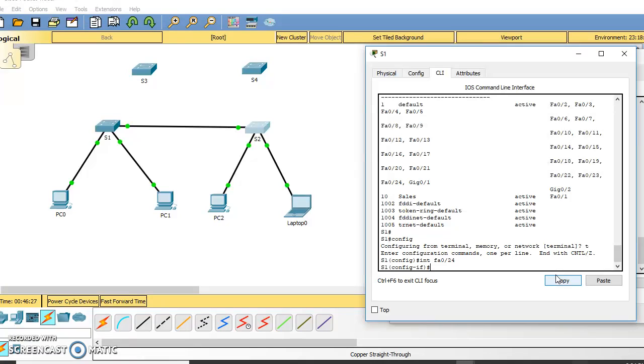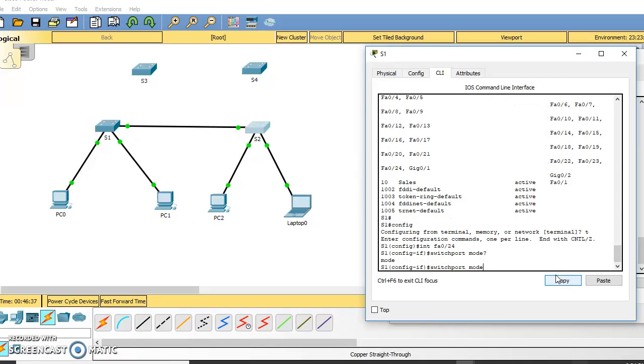And then for this one, you'll recall that the command for that would be switchport mode. If we type in switchport mode, you can see there are different modes. There's access, there's dynamic auto, there's dynamic desirable, there's trunk. So I'll go with switchport mode trunk.